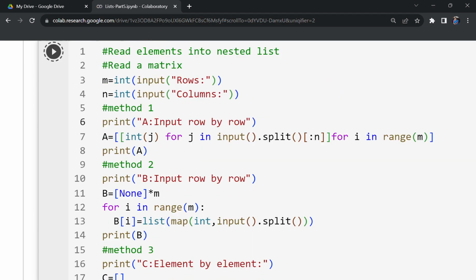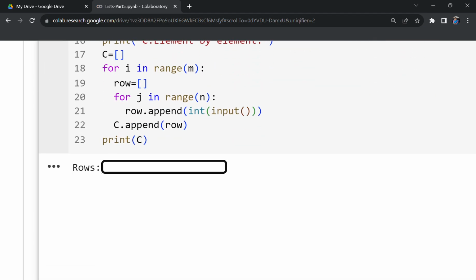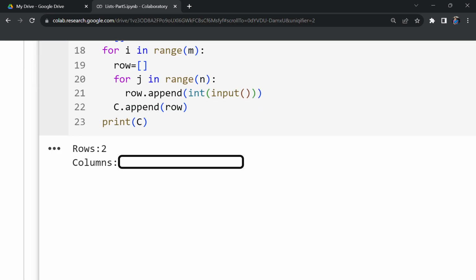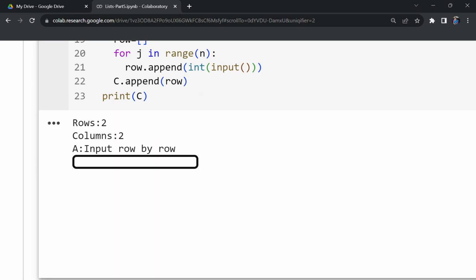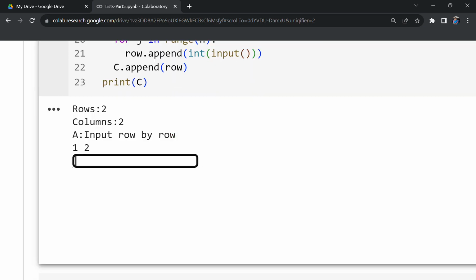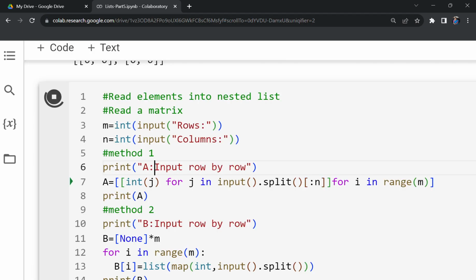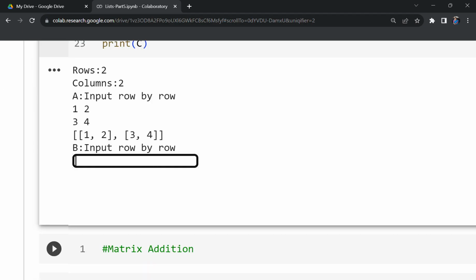Now let me run this code. Rows, for the sake of simplicity, shall I give 2 by 2? Yeah. Number of rows 2, number of columns 2. Then this is for matrix A. This is to be given row by row, 1 2, 3 4. First row 1 2, second row 3 4. The matrix A is 1 2 3 4.